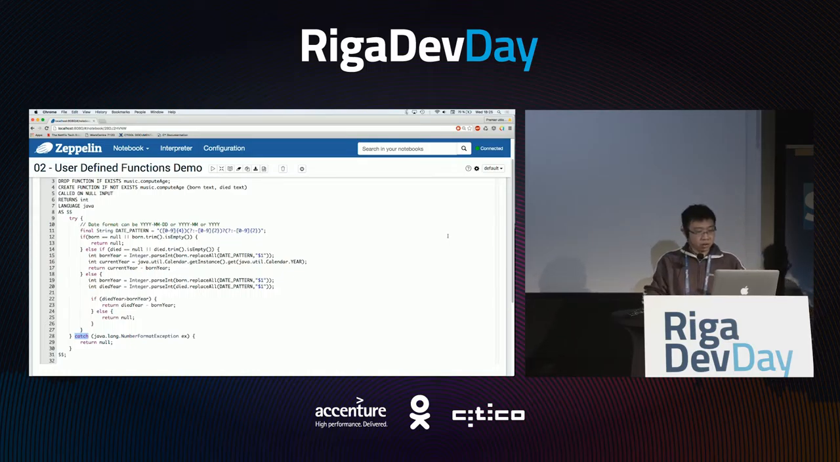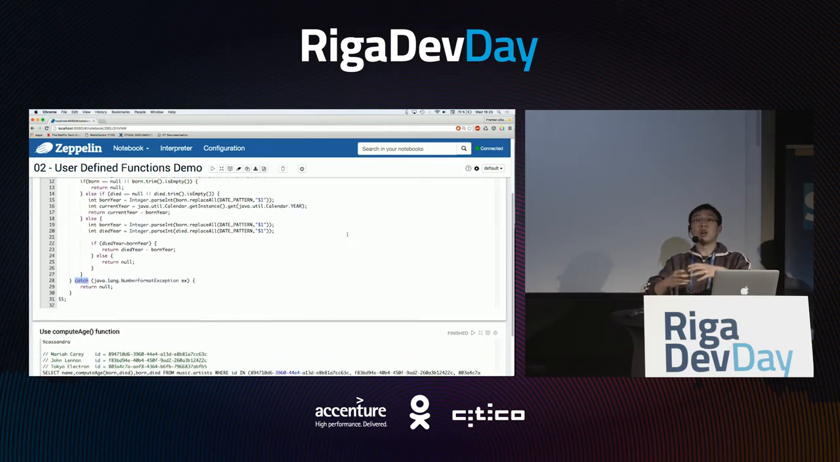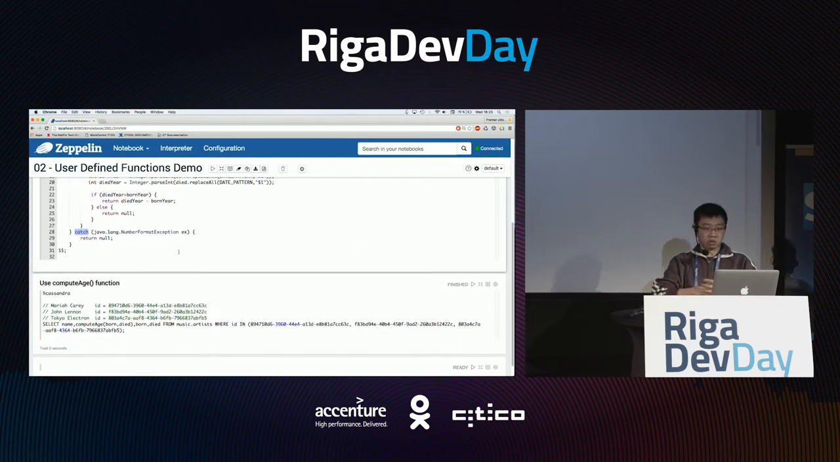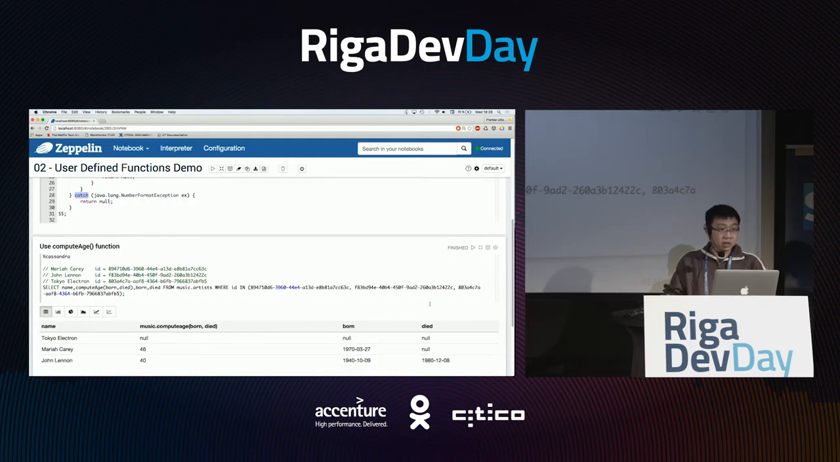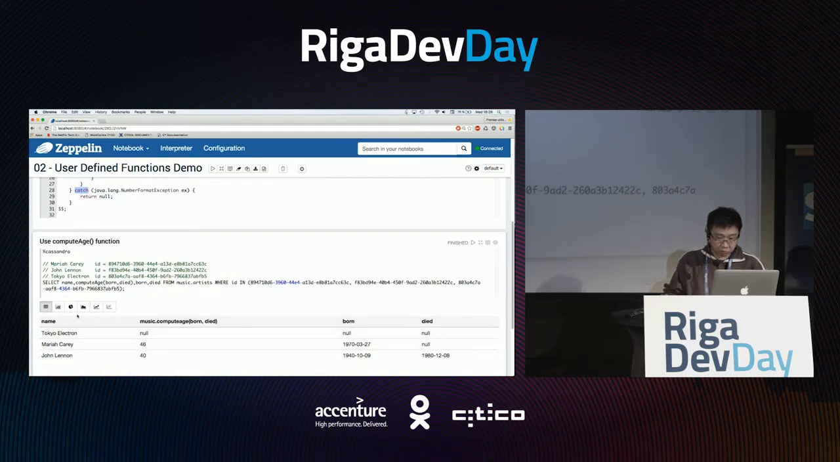Okay, so this source code has been sent to the Cassandra server, compiled on the server, and now available for use. So now, let's see, I have extracted some IDs for some artists: Mariah Carey, John Lennon, Tokyo Electron, not very well known. So select the name of the artist, compute age, born, die, and I also display the original born and die date, so we can see the result.